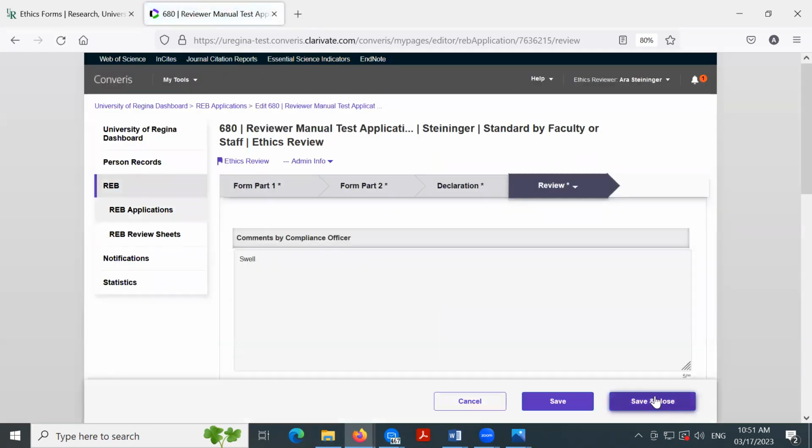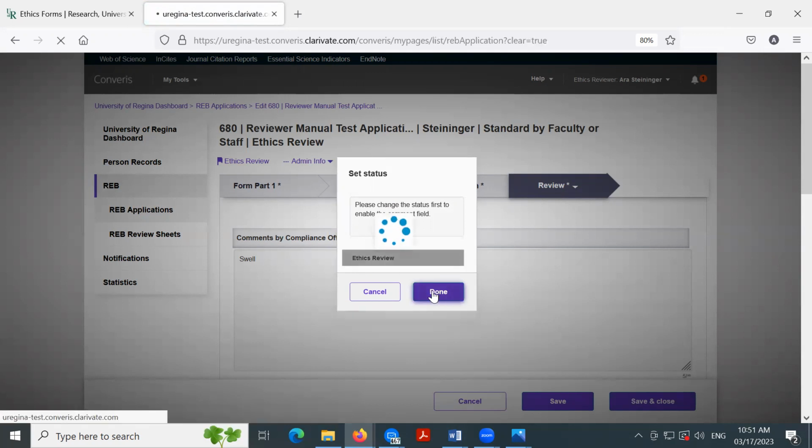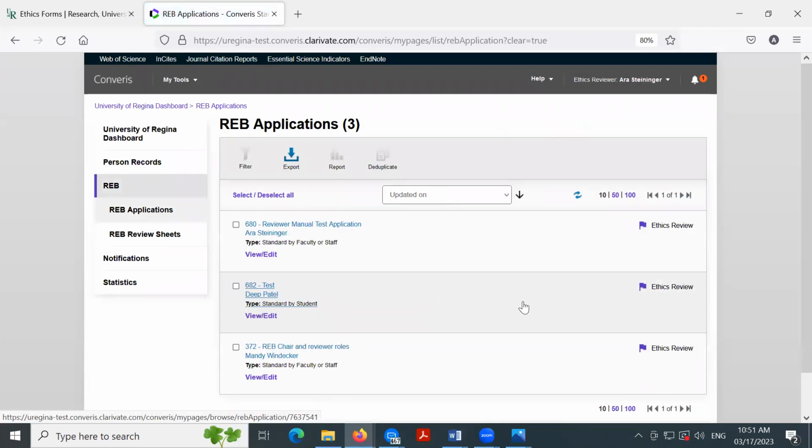And this saves the review sheet, but you still need to update the application, and this is really important. So now you have to click on Save and Close. And then you want to make sure the status is going to be left in Ethics Review and click Done. And then that process will generate an email to the ethics assistant showing them that the review is complete. So that's really important so that we can track where these reviews are at.